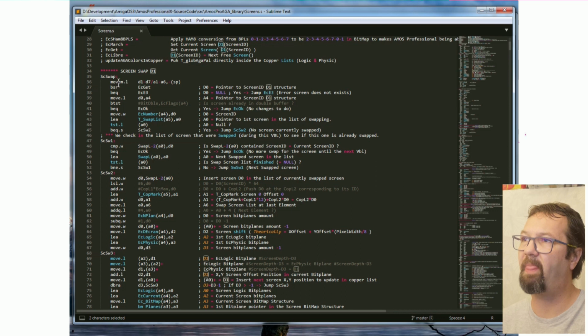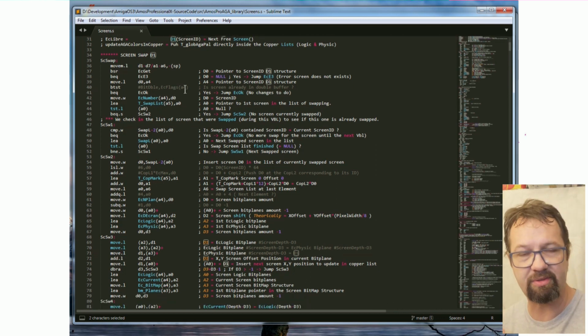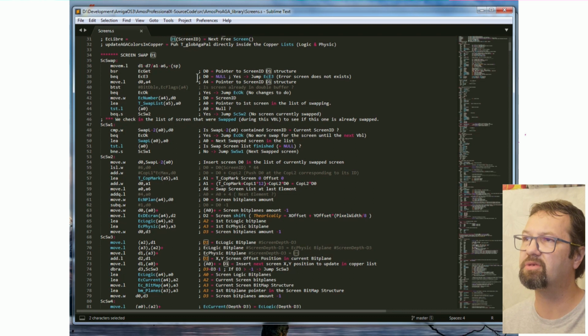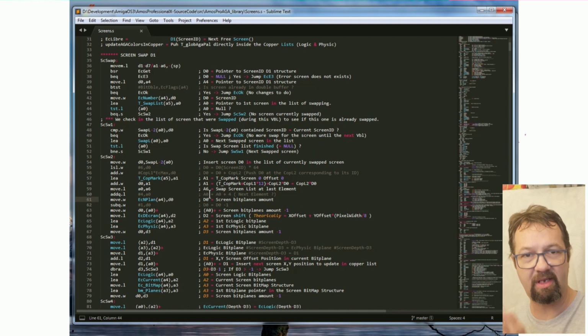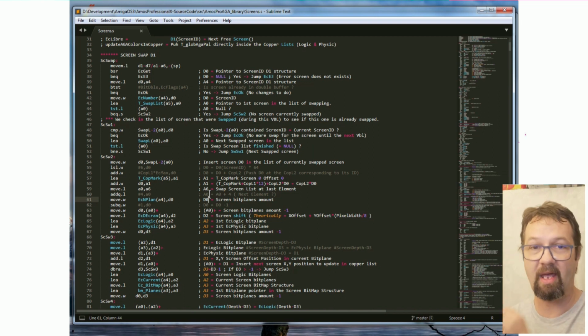So when you will see, in the future, when the source code is released, information that is organized this way, exactly aligned here, and aligned here, you know that it's a place where I have updated the method and where I have added these commands. All these commands you see here were not in the original Amos Professional source code. You can check the screen swap method in the original repository. You will see that these commands are not there.